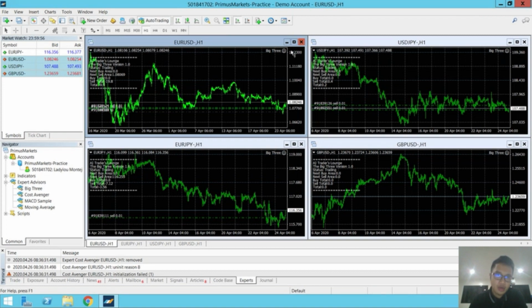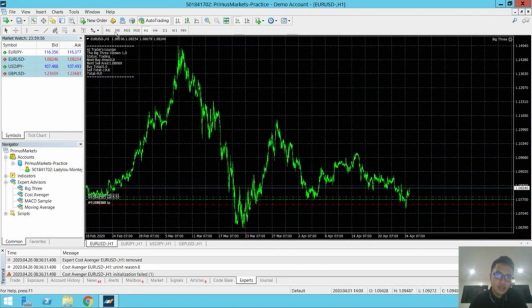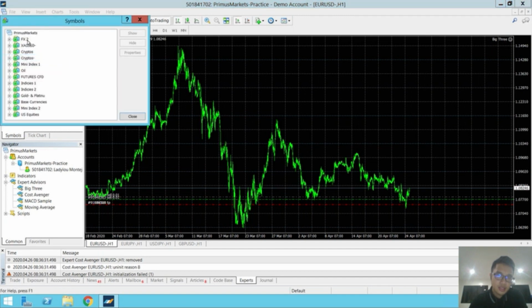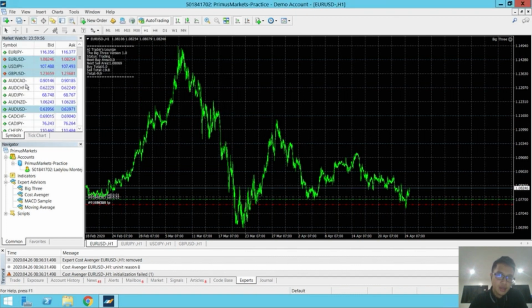Then this will all be empty, and after that you go to View, then click Symbols, then click FX2, and click Show. Then you will notice that all the symbols that have a dash at the end of each pair will appear. These are the symbols that we are going to be using if we want to trade on an ECN account. So let's say, let me add Euro USD.